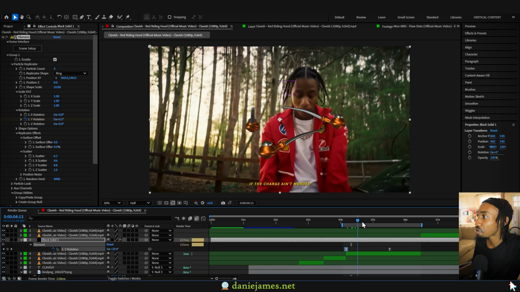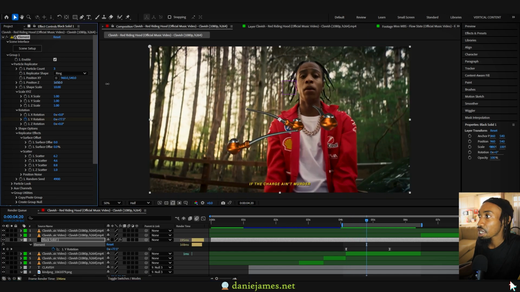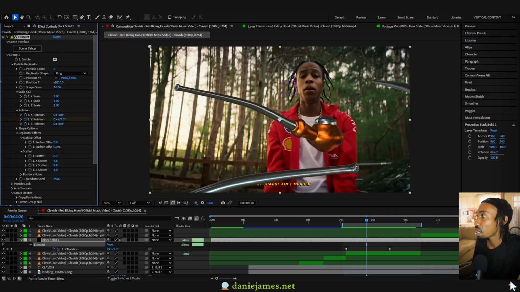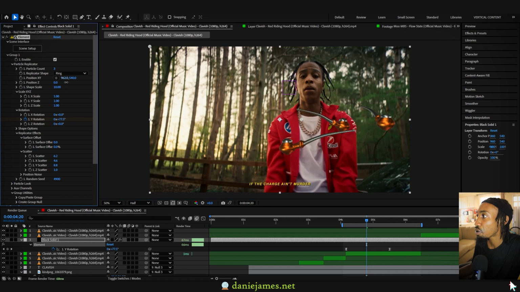To move them in and out of the frame, we'd typically have to go to this position Z and keyframe it in and out like this. Or you can also use position XY to move them left or right of the frame.